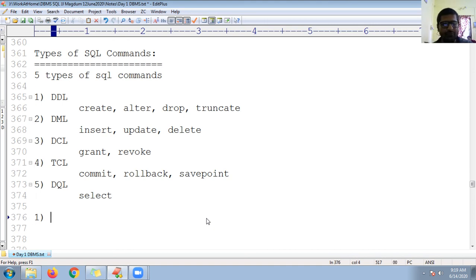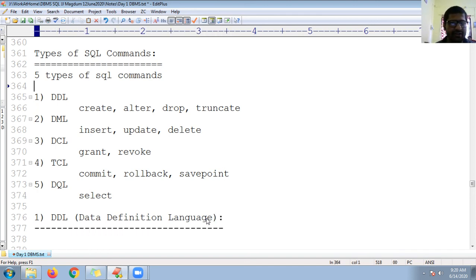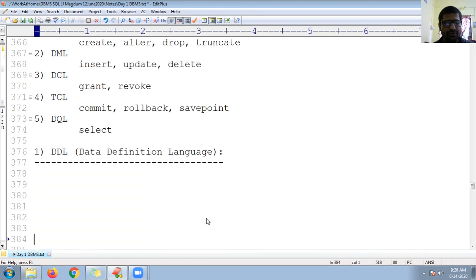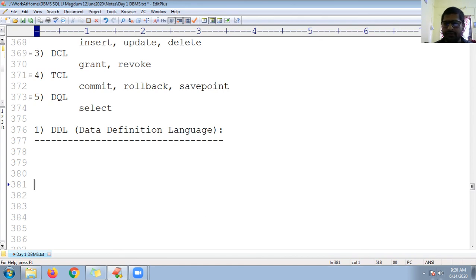Okay, now it's time to proceed to data definition language, that is DDL. So first, data definition language. So guys, let us see about data definition language, the different types of SQL commands. Let's see about DDL, guys.